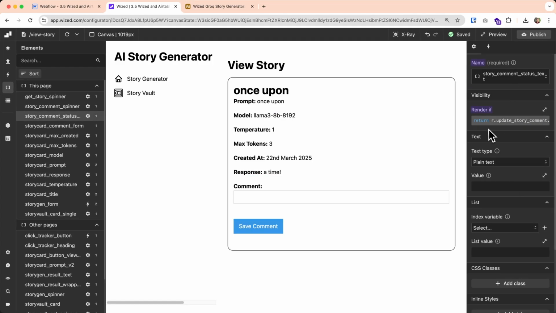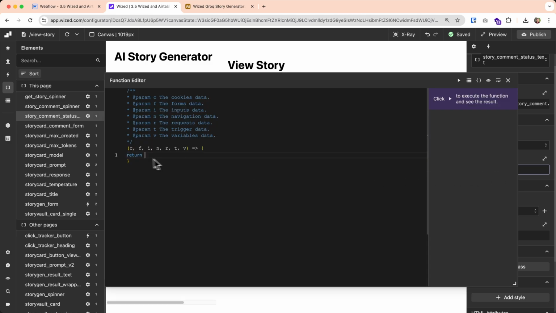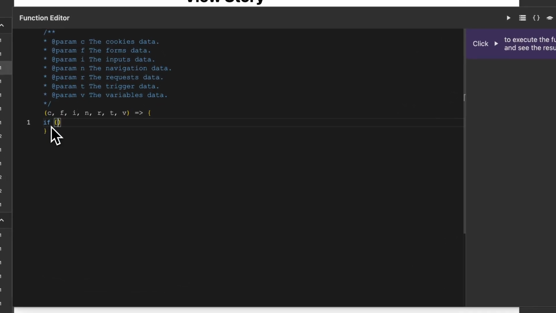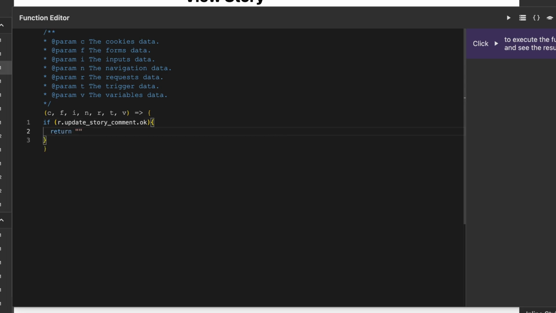Okay, so that's visibility. For the text, I want to set two different values here. The first is if r.updateStoryComment.ok. If the request was a success, we want to return story comment updated successfully. This is a Boolean. It can only be true or false.